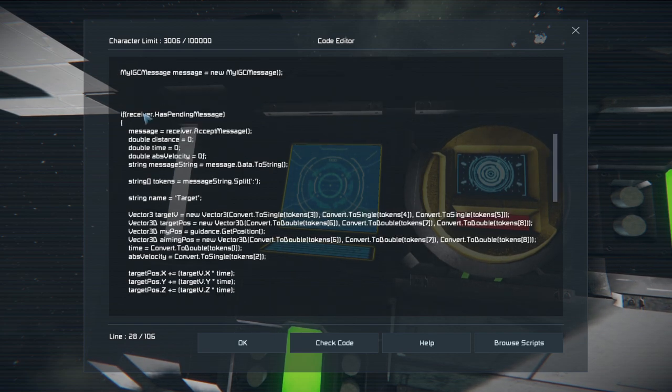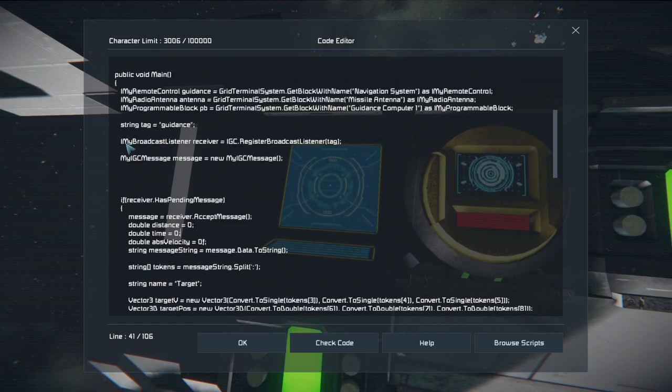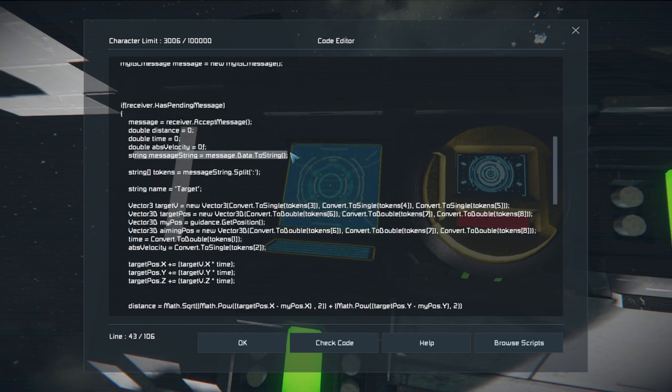So if the receiver has a message coming in, so if it matches that tag, it'll say, oh, the message, which was the message here, is equal to the receiver.acceptMessage. So that calls the acceptMessage function for the receiver. It'll bring in whatever that string is. I also declare variables for distance and time and absolute velocity. We have our message string is equal to the message.data.toString. So here is where we bring in that message and we put it into a string.